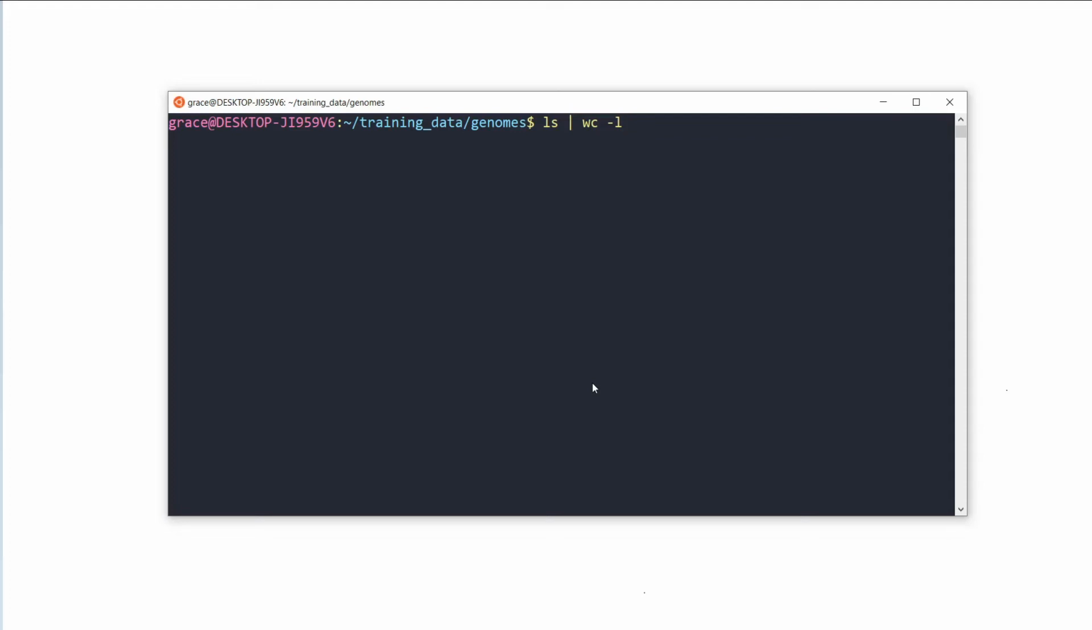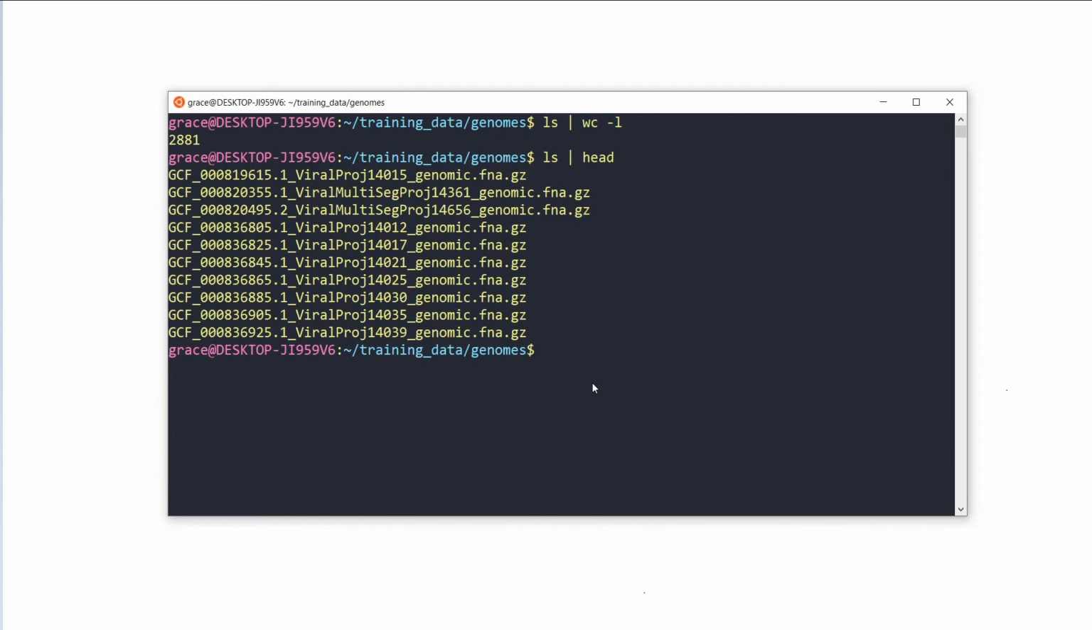So running this, we get 2,881, but what is this? Remember that when we type in ls, it prints a line for each file in the folder. That way there's going to be as many lines as viral genomes. Piping this into wc, it then counts the number of lines. So the output 2881 is the number of viral genomes in the folder.